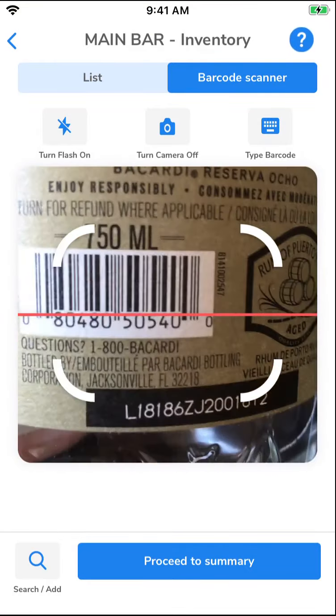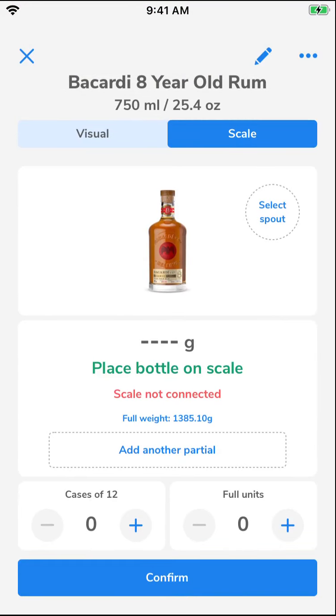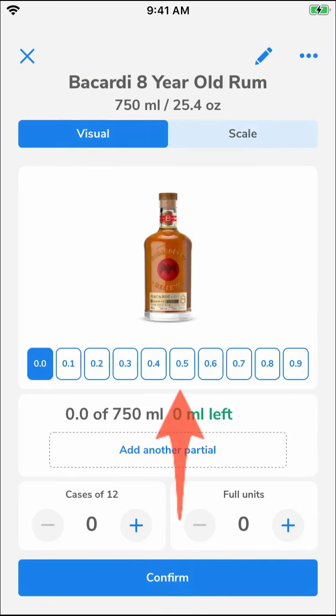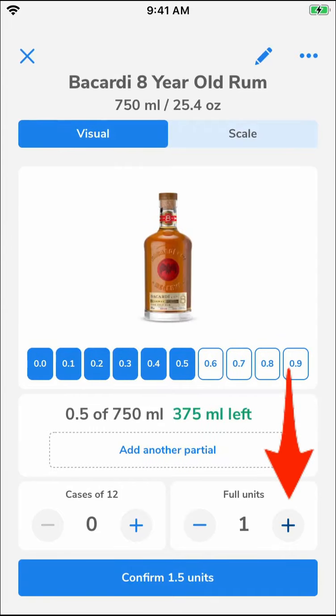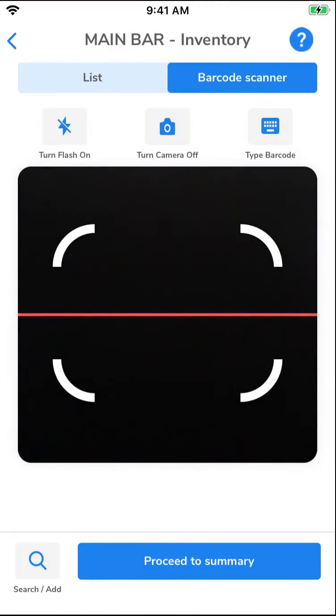As you scan and count your way through an area, you can submit combinations of full and partial units. For example, if on a bar shelf you had a half bottle of something with 2 full units behind it, you would submit it as 2.5. Scan and submit what you see, and Whisk will add everything up when you save the area.